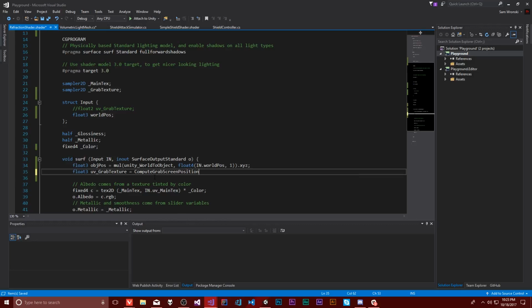Position? I think it's just pose. And so the way this is going to work, when you compute the grab screen position, it's going to effectively take the object space position and calculate where on the screen that is. And then based on that, we know where to look up. If it's in the center, your UV should be 0.5, 0.5, because it's in the center. And so that's how that works.